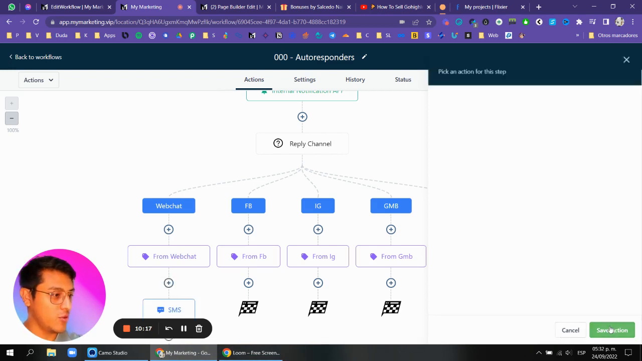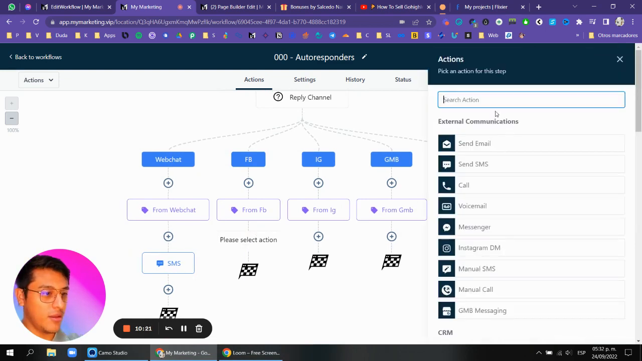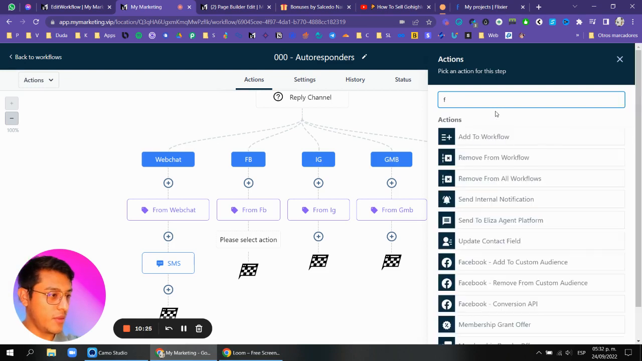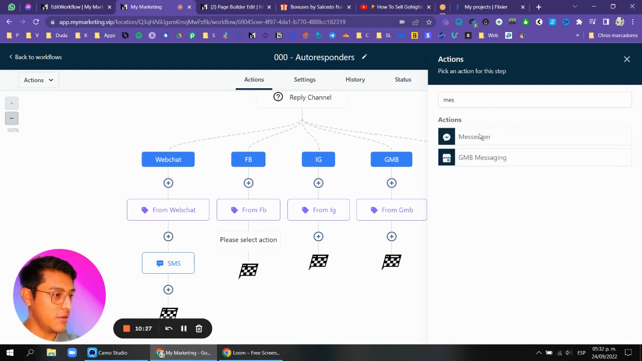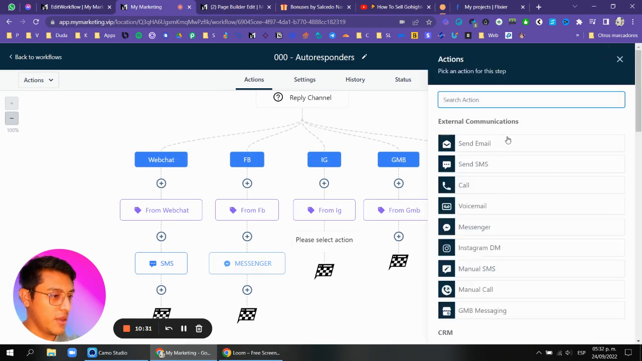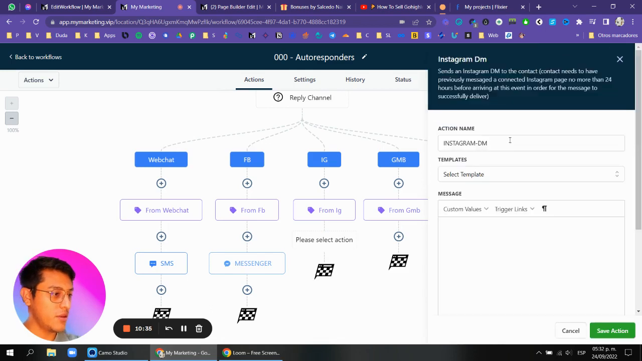So I'm going to use this one, SMS, and if they did it from Facebook, we are going to have Facebook or Messenger here, and this will be the template. And if it's from Instagram, we are going to choose Instagram DM, and do the same here.